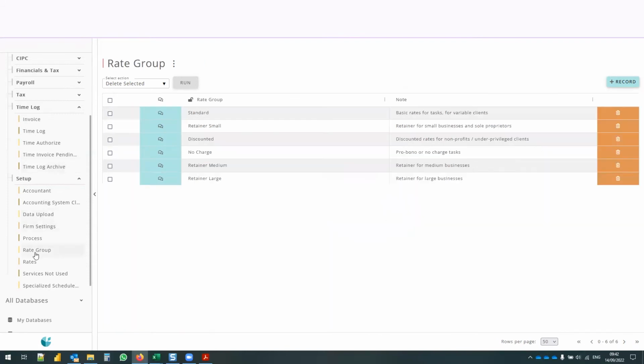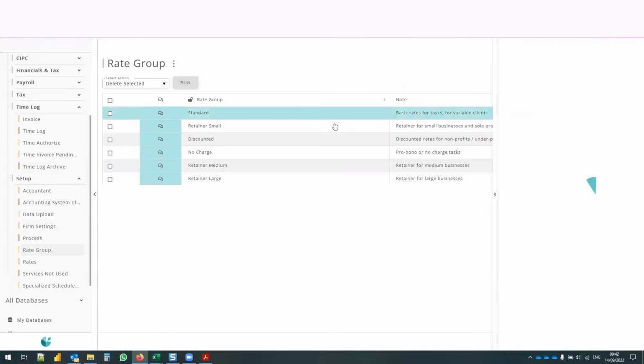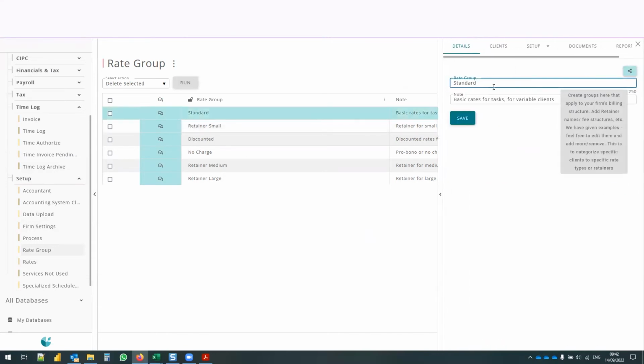Two other important setups in order for that report to work properly, the time to invoice report, is your rate group and your rates table. The rate group, you will see this example is rolled out to your database. You can edit any of them according to the rate groups that you charge your clients.